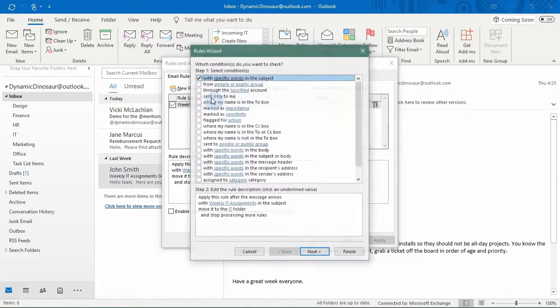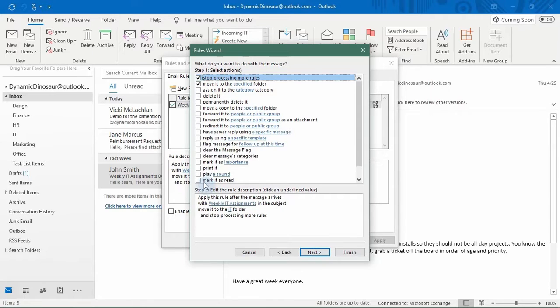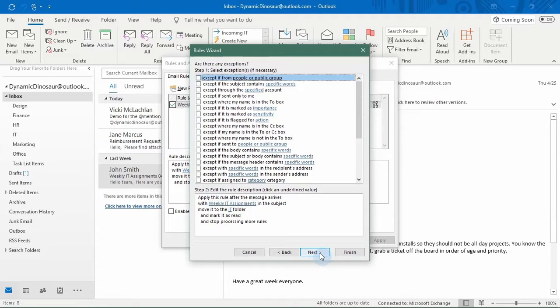The first page lists the conditions. So for this example, the conditions are good, but we want a new action. So to get to the actions, click Next. Find the box that says Mark as Read and select it. It will give you a warning that this action only works when Outlook is open, and that's fine, so I'm clicking OK.